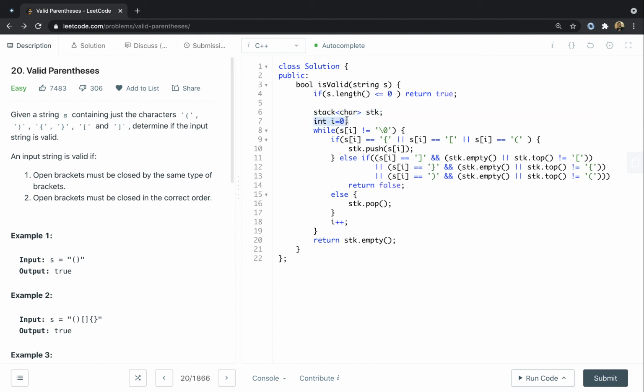Then we have initialized a variable of type integer, and we will start iterating over the string using a while loop. So we will iterate until I points to the null character in the string. So for each s[i] we will check whether it's an opening bracket. So if it's an opening bracket, then we will push it into the stack. Else we will check if the topmost element in the stack is the corresponding opening bracket of the closing bracket, right? So for this closing bracket we will try to compare it with this one. For this one, middle one, we will compare with middle opening. For round we will compare with round opening.